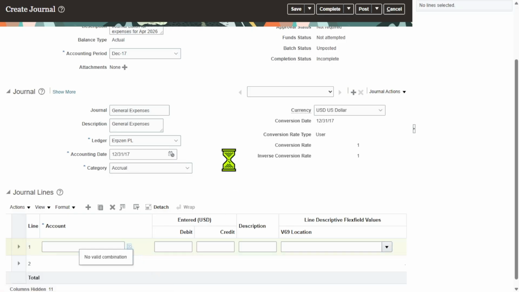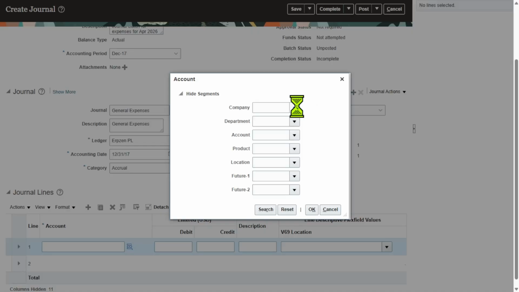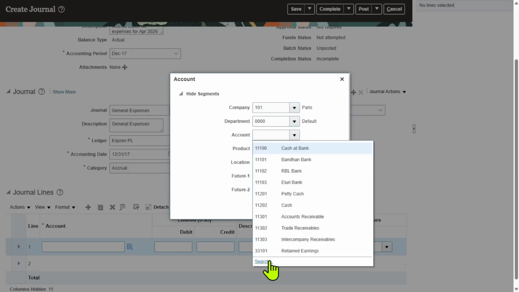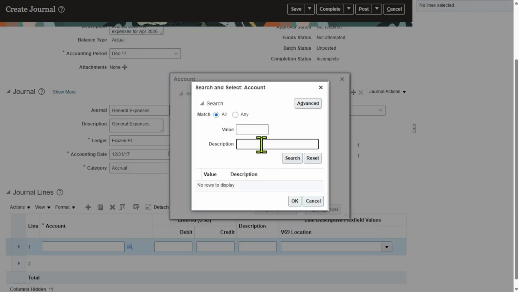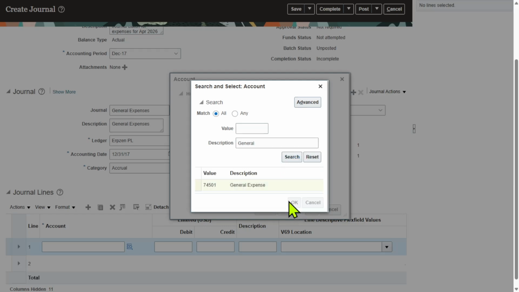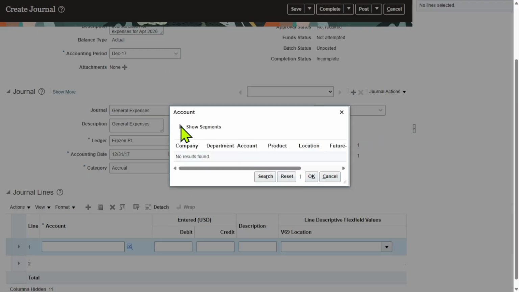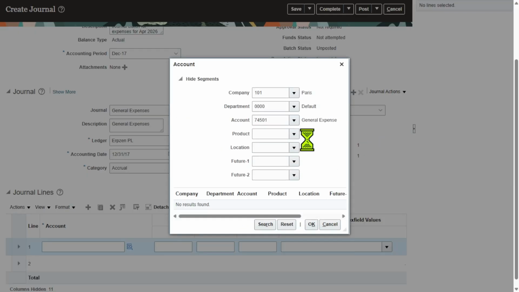Now select the accounting account. Say company Paris, department as default, account general expenses. Click on OK, hit search. Okay, now the combination is found. Click on product, default, location, default, future one is default, and future two is also default. Hit OK button.